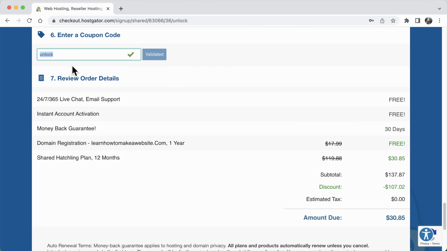Make sure it says unlock. That's the best coupon code, and click validate. It should already be there, so we're good. So let's review our order.